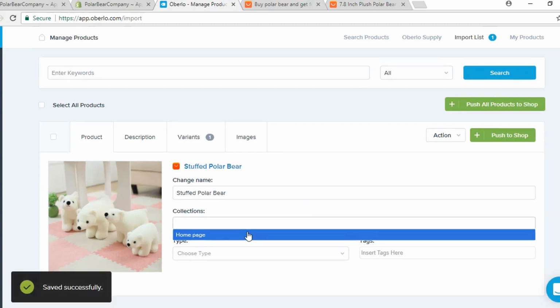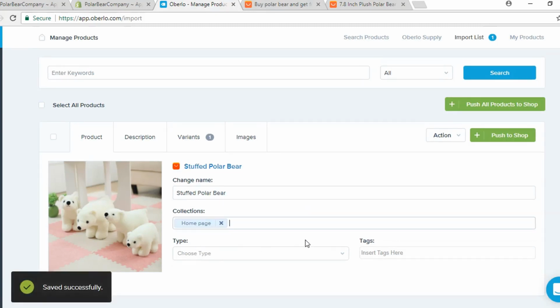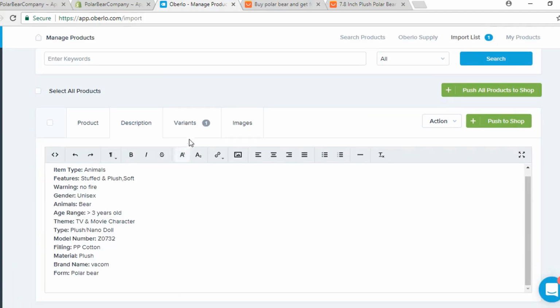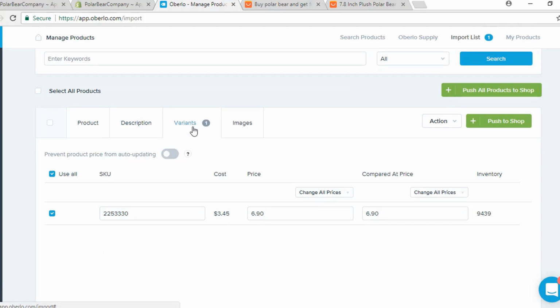And then for collections, for now, we're just going to put it into the home page. And let's just check on the description really quick. We'll change the description in a second, but let's also check on the variants. Variants just means, for example, with a t-shirt, you have small, medium, large. I'm just making sure there's nothing that stands out with the polar bear. It should just be one polar bear.